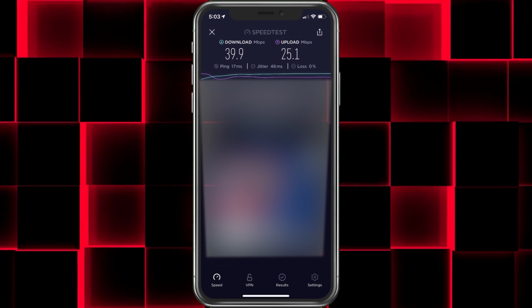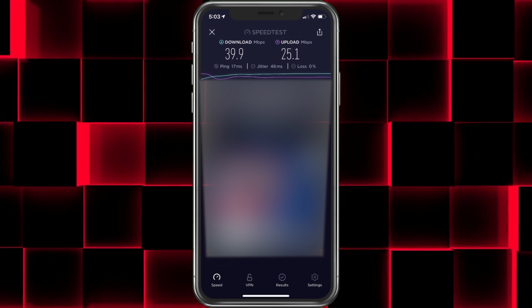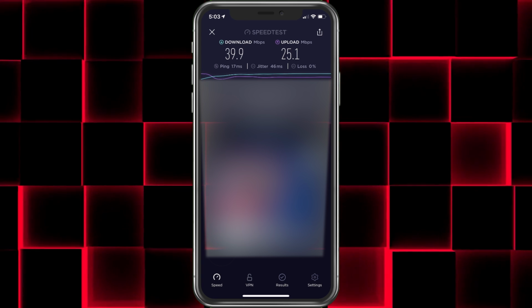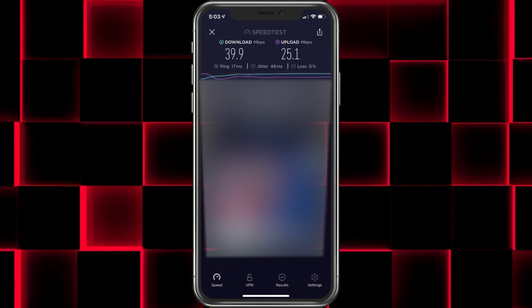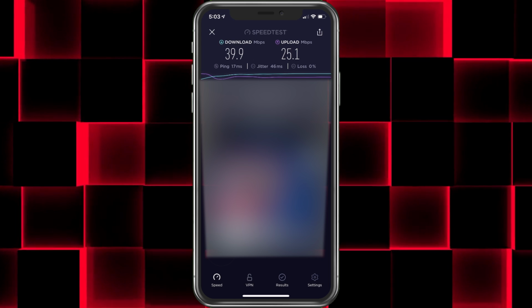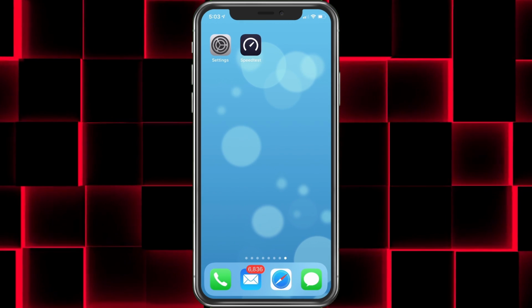We went from 29, we'll call it 30, to basically 40. And the other one was 20 and we went to 25. So that is a huge difference, and that will really bump you up.